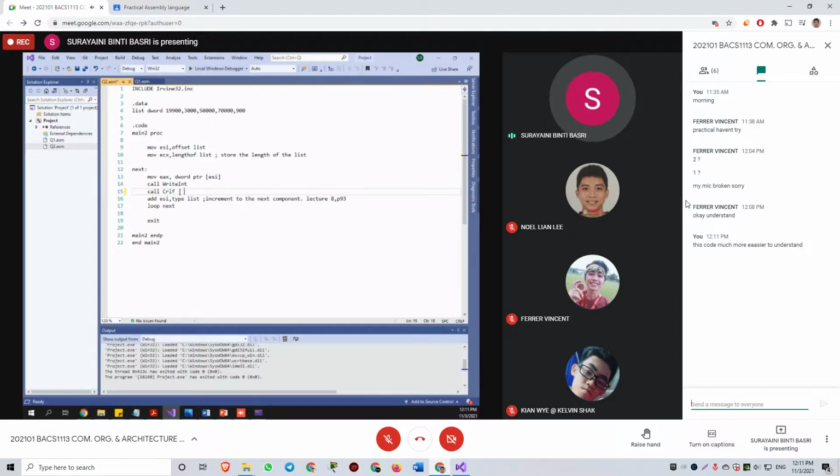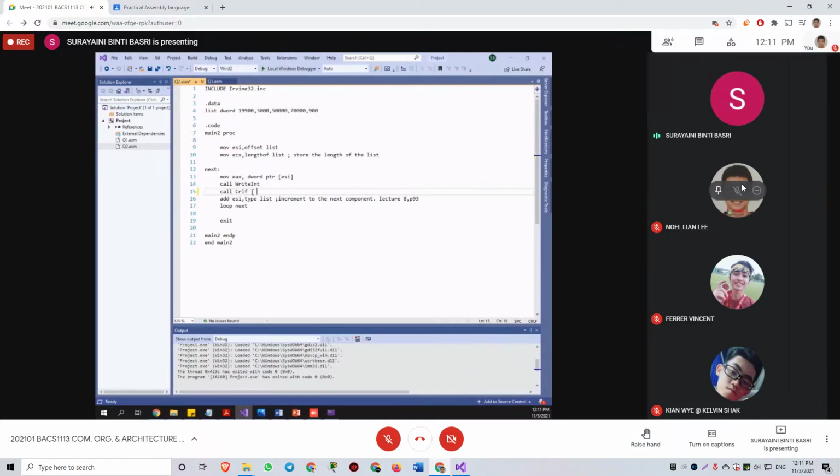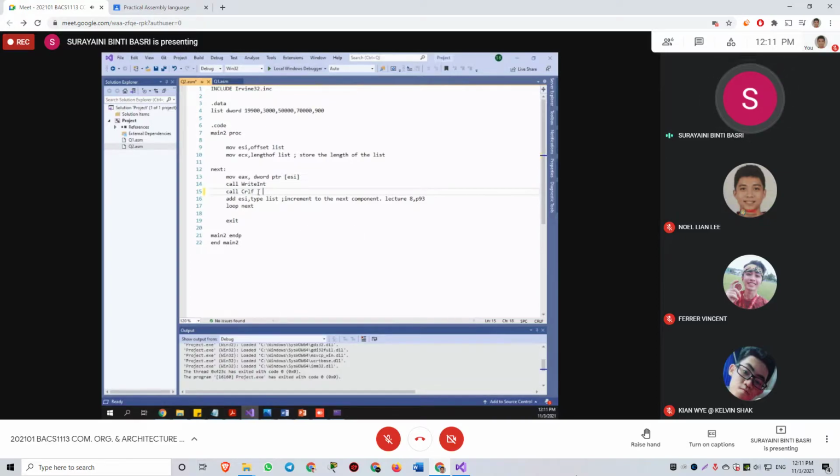Yeah, the previous one is a little bit complex. This one is easier. Question 2 is easier, so that's why I use this first. So this is move to the next line. After that, you increment ESI to get the next address of the next element. So this is to the next element address.